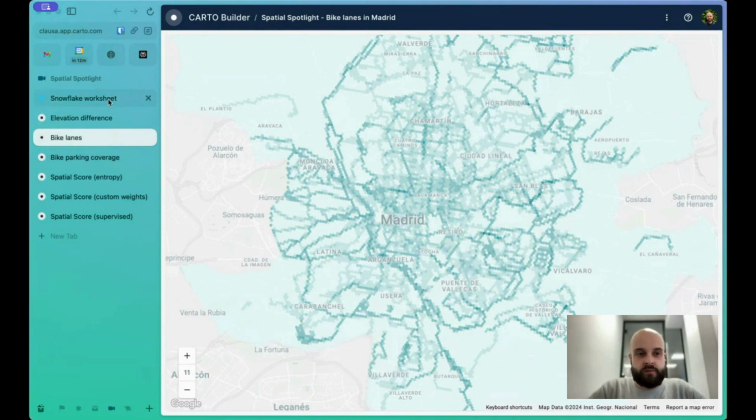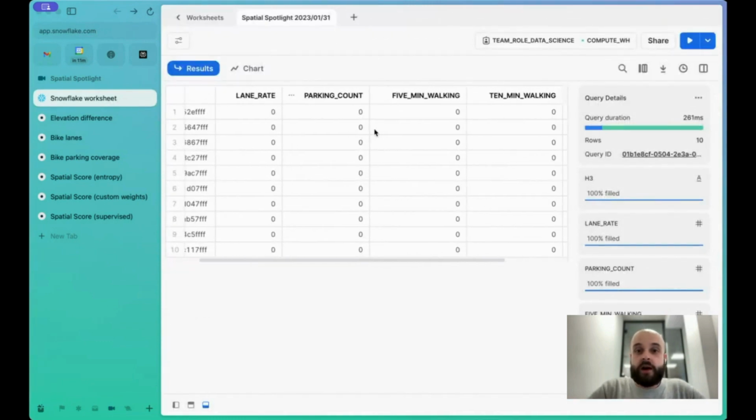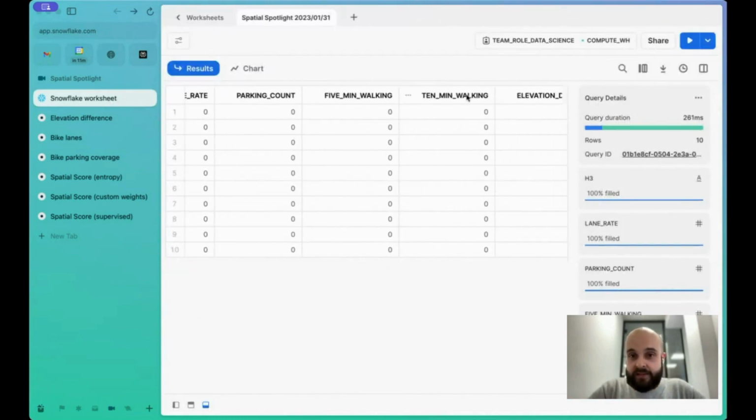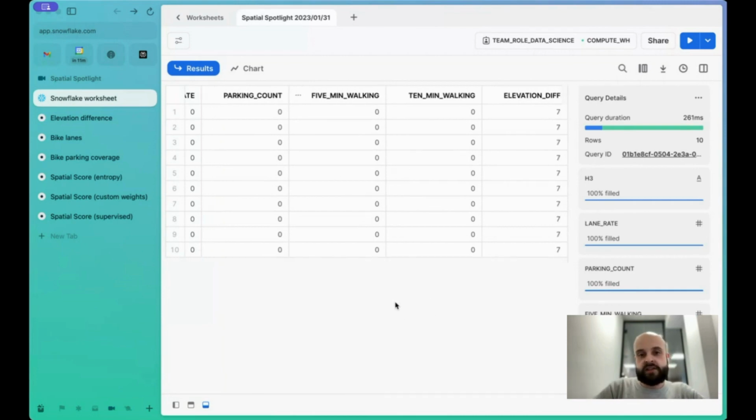So we wanted to compare to other variables. For example, the walking distance to a parking spot for bikes. We have computed for each of the public bike parkings that are in the city, the distance that we have at 5 minutes walking and 10 minutes walking. This is using the isoline functionality in CARTO. And with those isolines, we compute what's the area that is covered by the isolines for a cell.